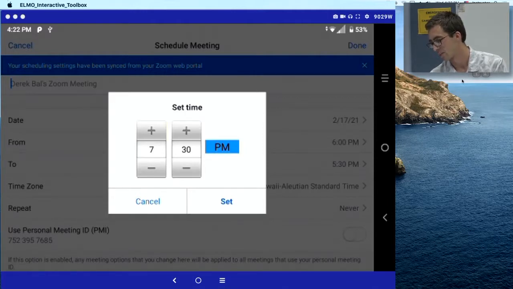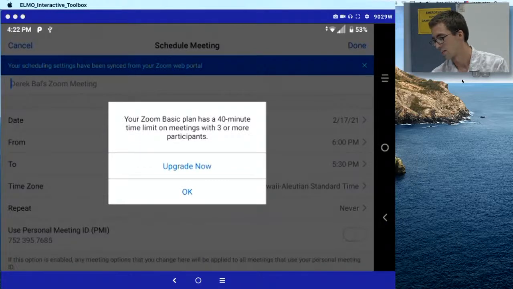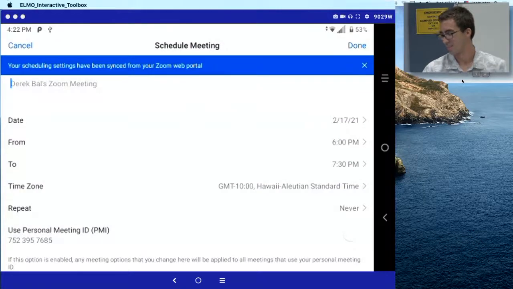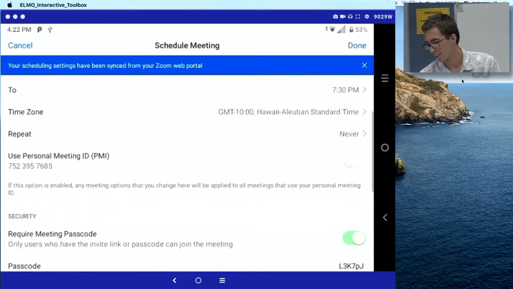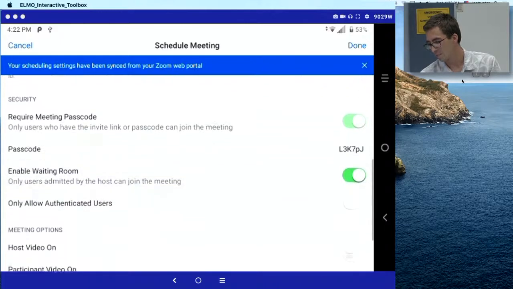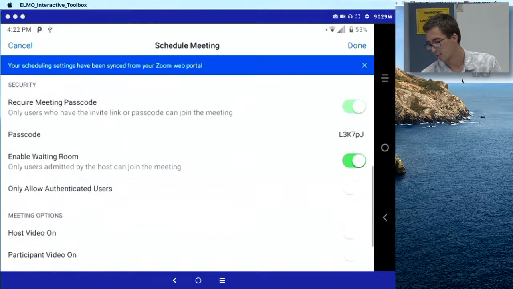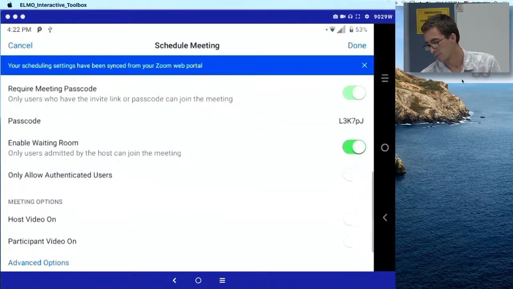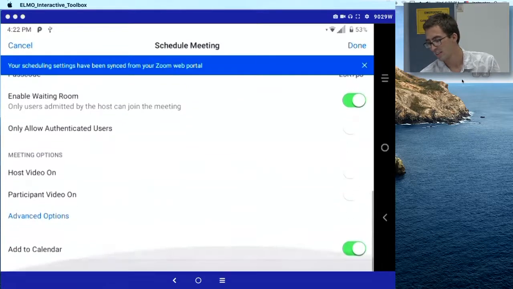I'll just say 7:30. And as you can see, I'm on the Zoom basic plan, which only grants me 40-minute meeting time. So that's the only constraint. So talk stories for 40 minutes unless you upgrade. So I would go ahead down here. The time zone is Hawaiian. And I can choose to require a meeting password, which I would share. And I would hit done.